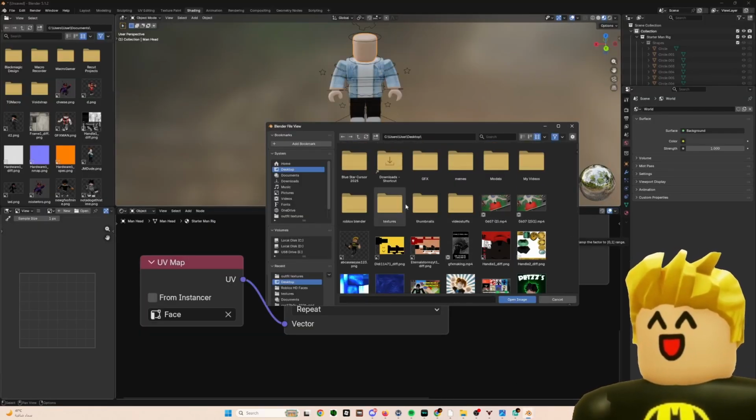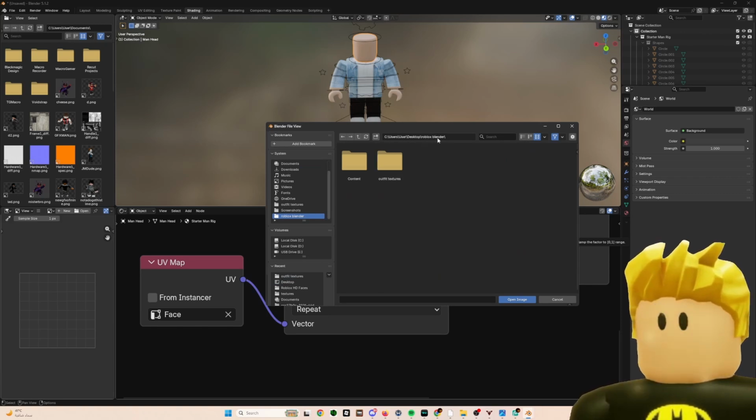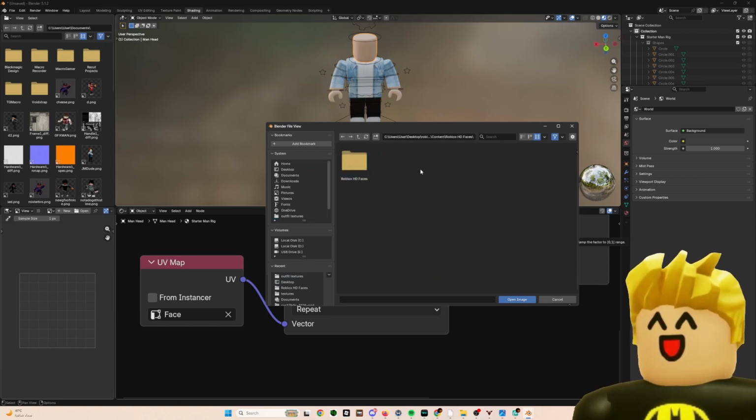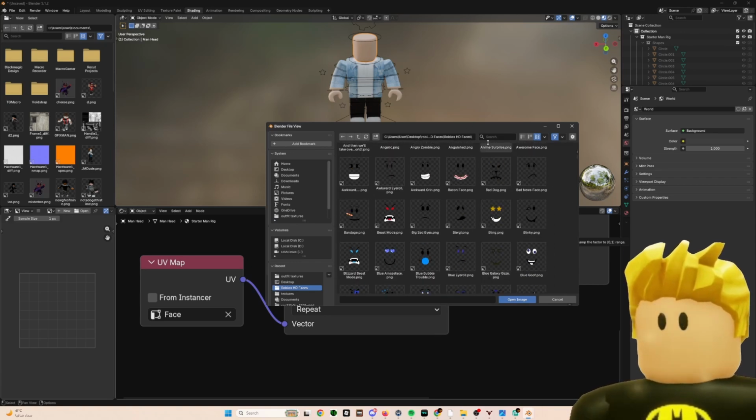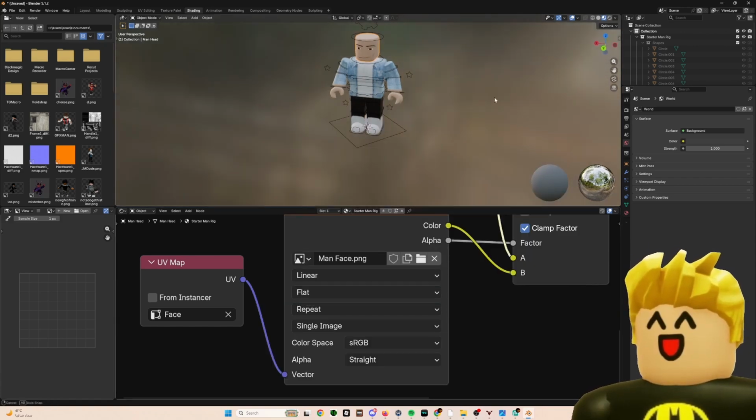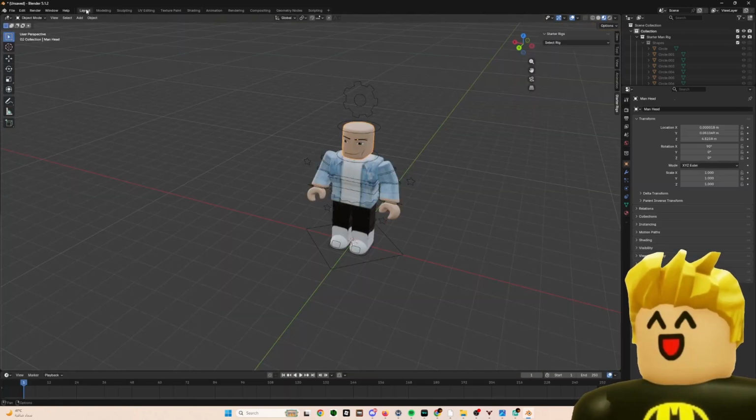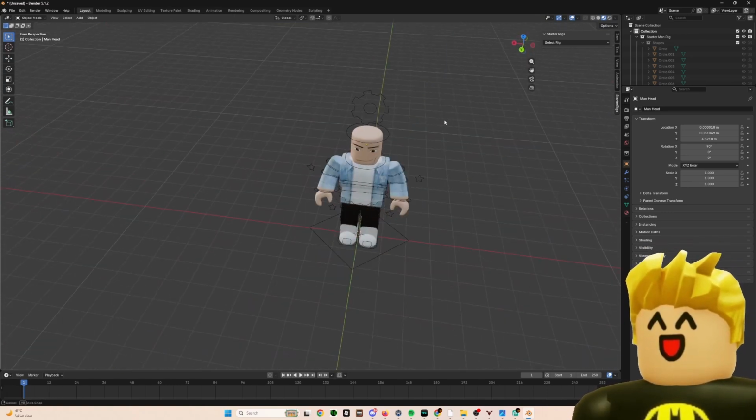Now once you've done that, find where you saved it. I recommend you put it in the folder Roblox Blender, but then you go to content, Roblox HD faces, and then you have all these faces here. So I'm just gonna search up man face because that's the one on my Roblox alt account, and then I just go to layout. Then you can see everything is there.